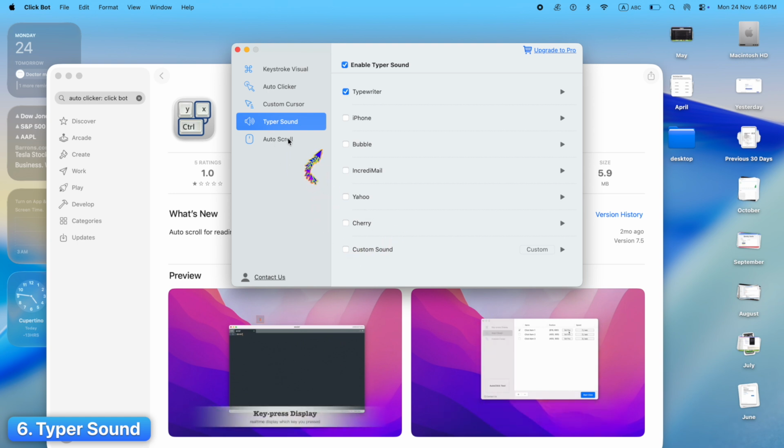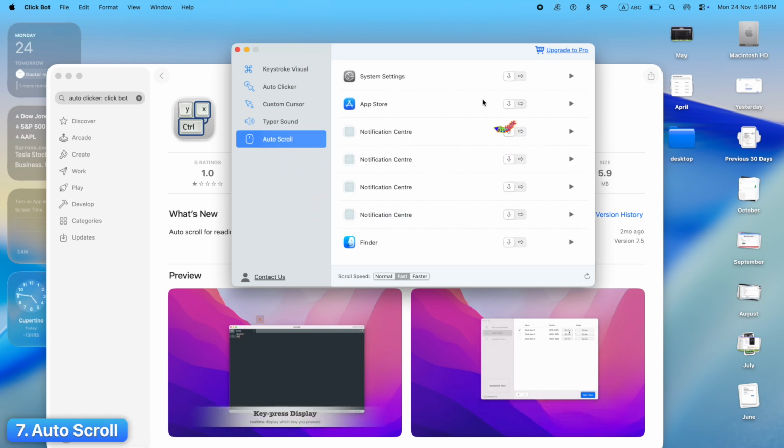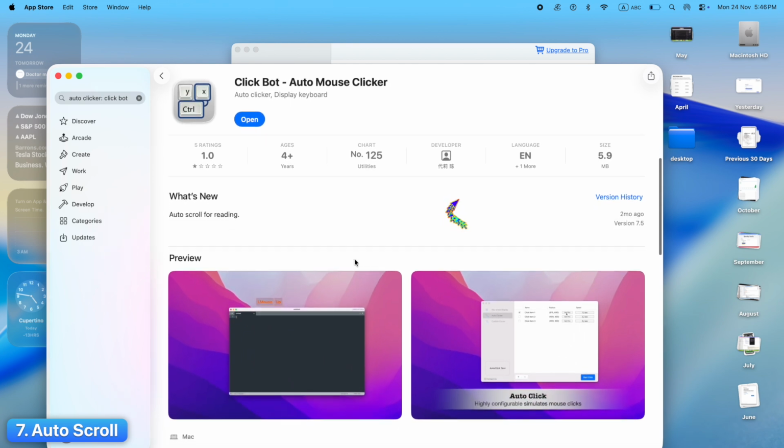Pick a scroll direction, up or down. Choose the scroll speed, slow to fast. Use a hotkey to start and stop scrolling, and that's it.